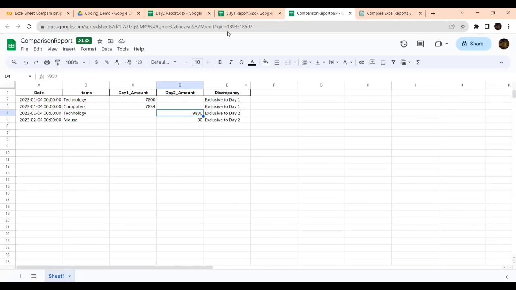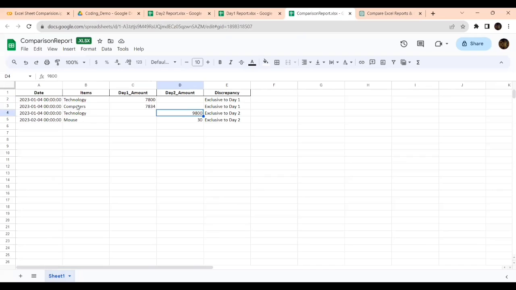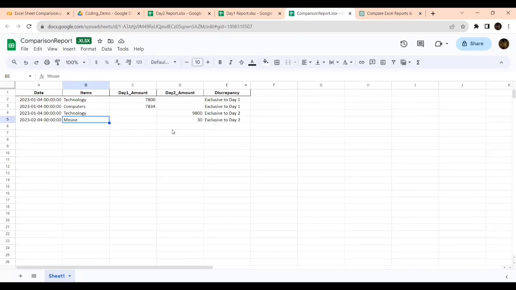And similarly in the day one report, I have added computers, 7834. See, I have added computers in the day one report, exclusive 7834. Whereas in day two, yeah, I have added mouse, not the computer, with 30. That is the part it has given. So how easy, guys? You can easily see, right?